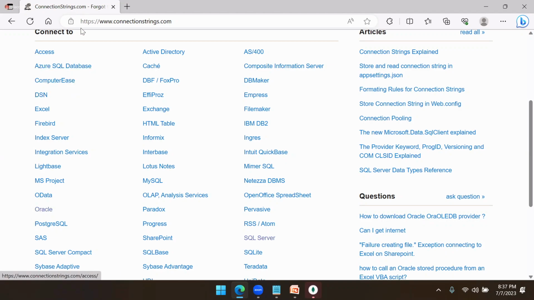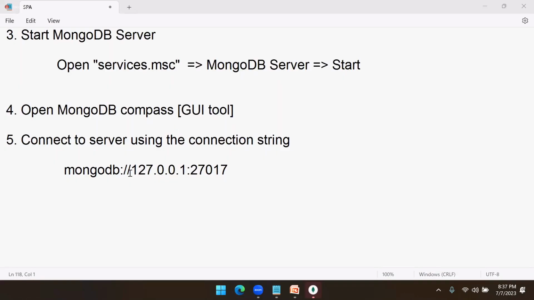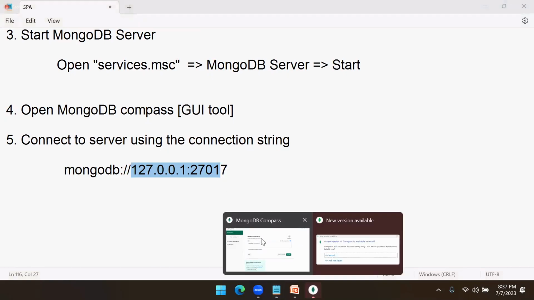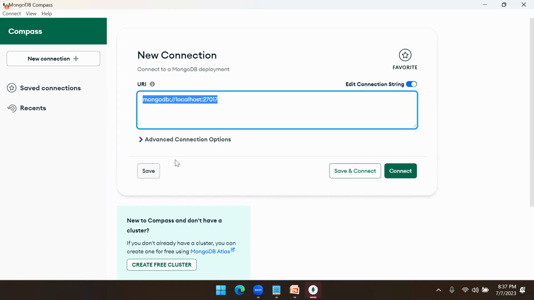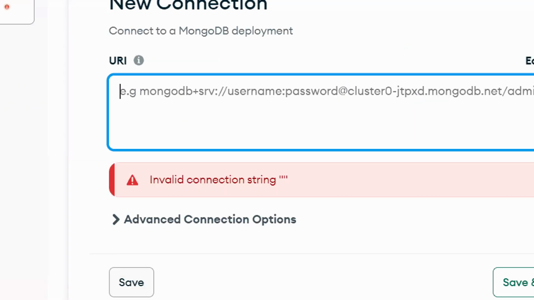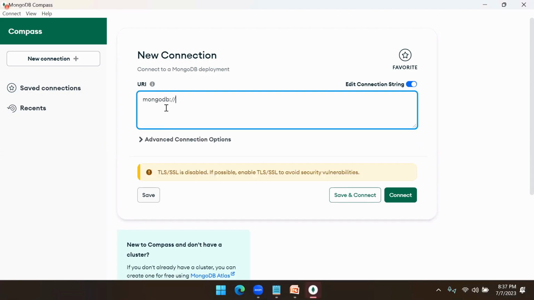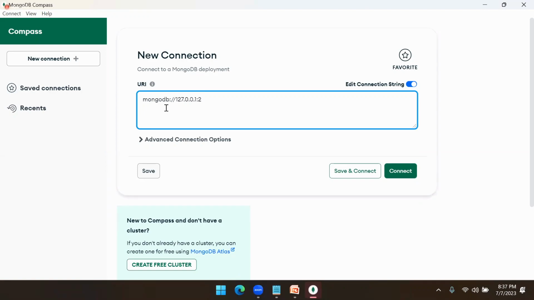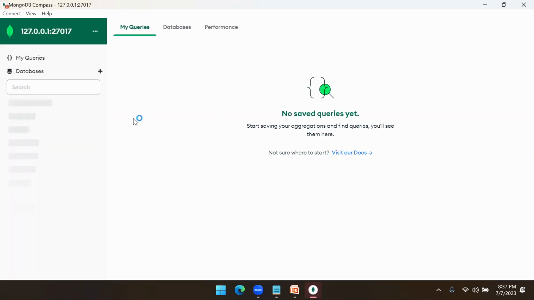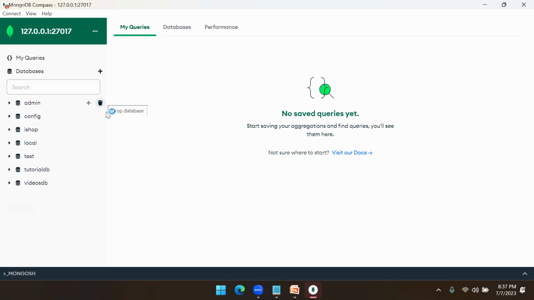So to connect with any database, you need a connection string. For MongoDB, this is the connection string. So what you have to do is go here and type like this. This is the URL it is asking for, and the URL is mongodb://127.0.0.1:27017. And you click on connect, then it is going to connect with the database.